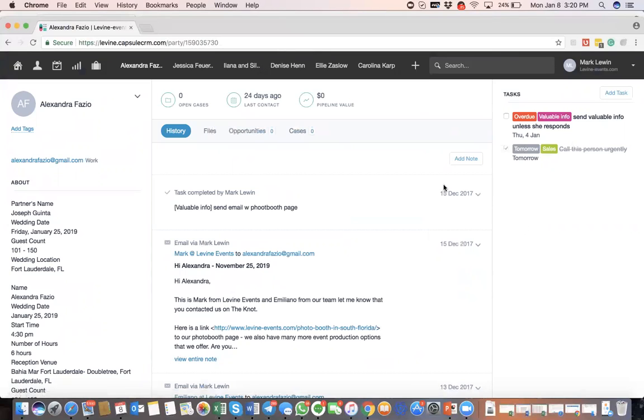And that's what this Capsule CRM is used for. Basically, it is to capture every single piece of information for every single client, so that later, if someone else is trying to look for something, they don't have to ask you, or they don't have to look for pieces of paper that you wrote down somewhere.